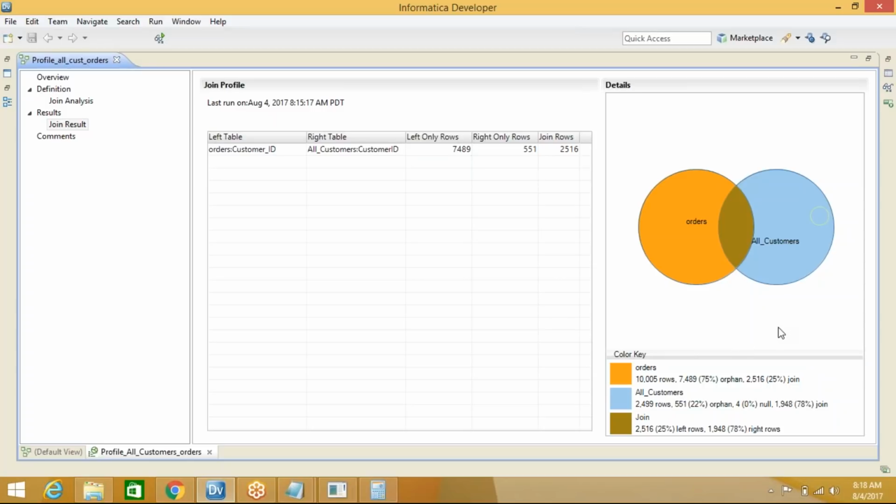With this join analysis, we can understand that the 7,489 customer IDs are present, because without having customers there cannot be orders. Without having a customer, orders are not possible, right?